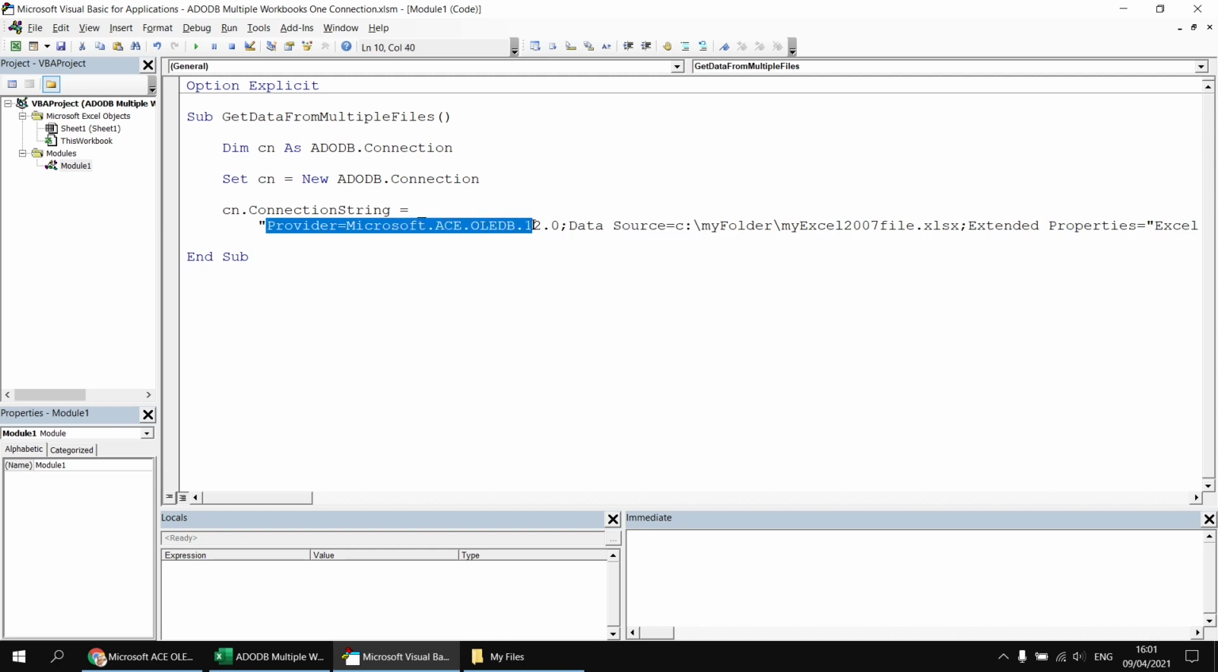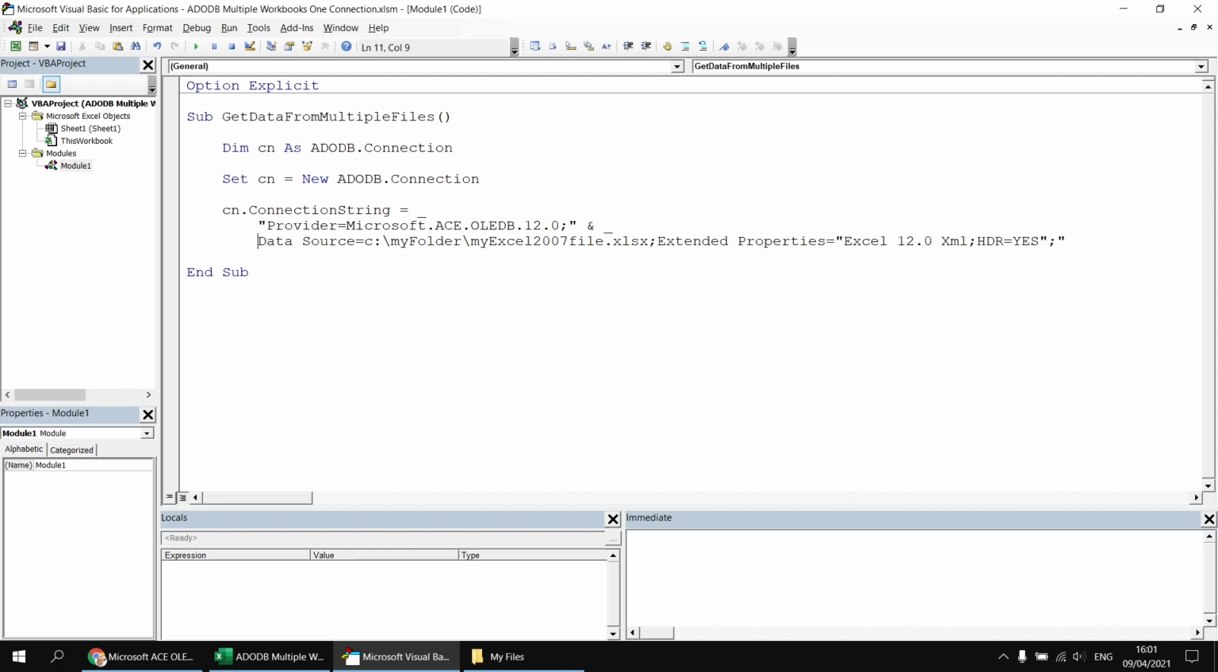I've got the provider set correctly there, and the provider property ends just at the semicolon, the first semicolon character in the string. I'm going to close some double quotes there and then concatenate that with the space underscore continuation character, and then take the data source down to the next line and open up some more double quotes. Then the data source ends at the next semicolon character, so I'll close some more double quotes there, concatenate that with another space underscore continuation character, and then open some more double quotes at the beginning of the next line for the extended properties property. We have a couple of things we need to sort out after that then.